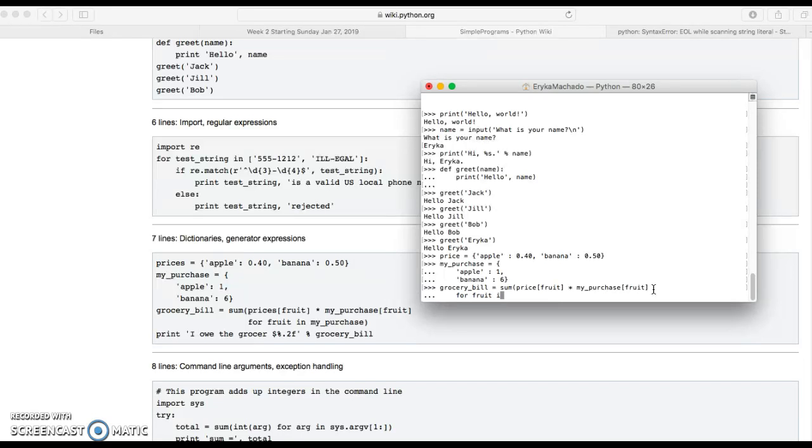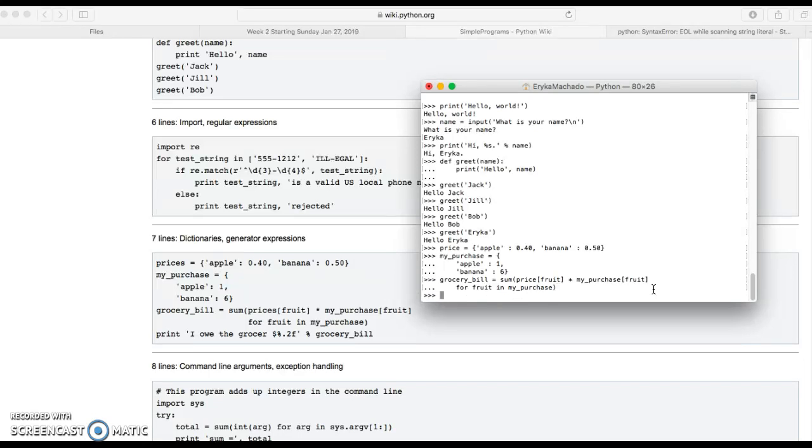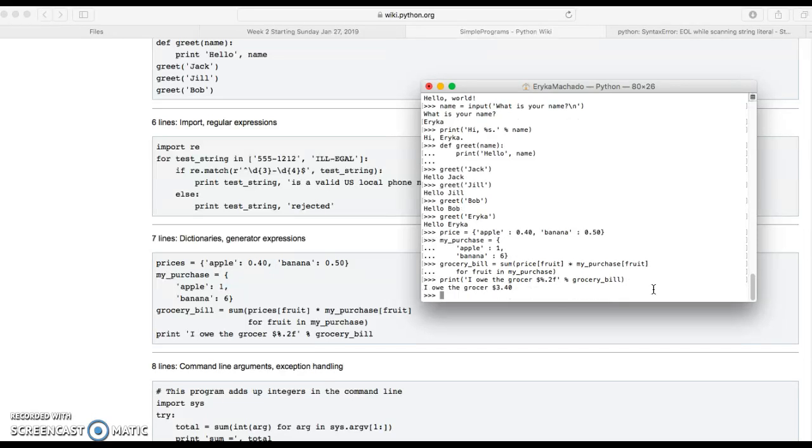Fruit in my purchase. Print. I owe the grocer. I owe the grocer 3.40.